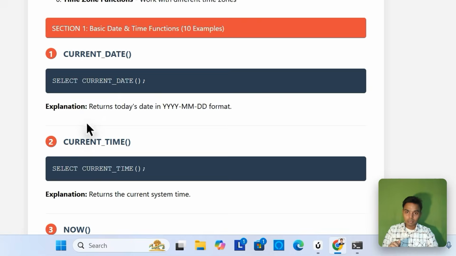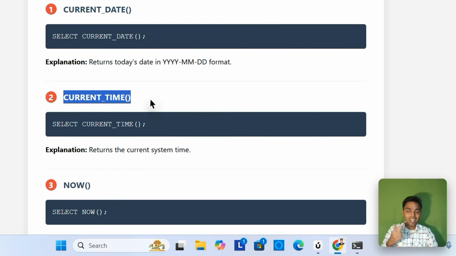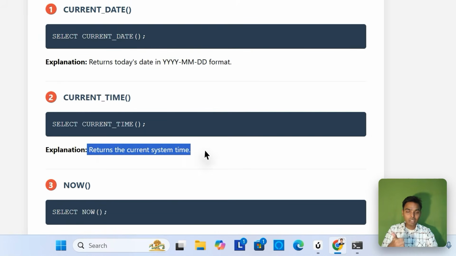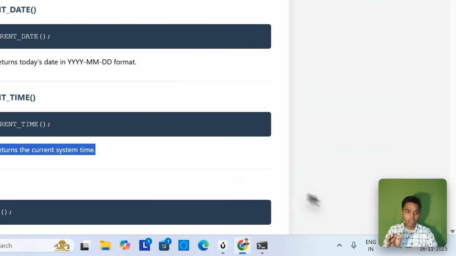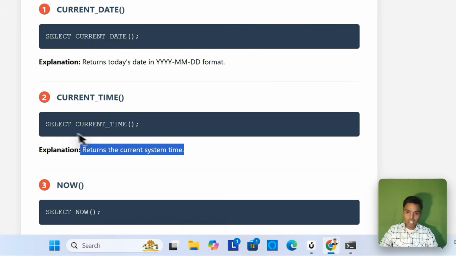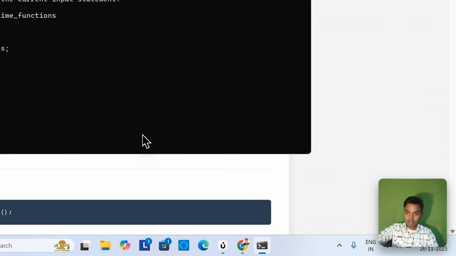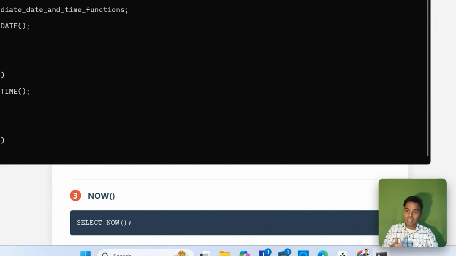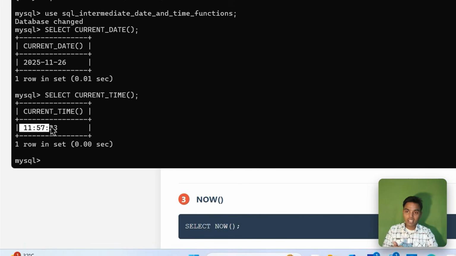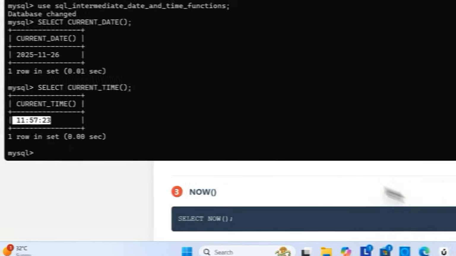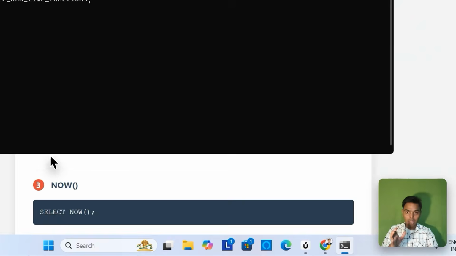Now the next function is the current time. It returns the current system time, meaning it works on the current system time. Copy this query and execute here. It will return the current time like 11:57:23. We can see here, it returns the current system time.